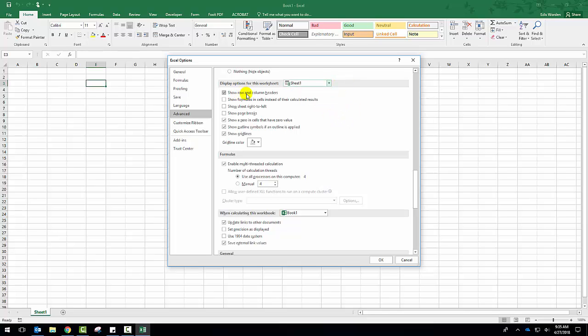I can show row and column headers. Show formulas in cells instead of calculated results. If you choose that, you will only see the formulas. You will not see what the result of the formula is. Show sheet right to left. Displays the worksheet tab on the right-hand side of the application window instead of the left-hand side of the application window.